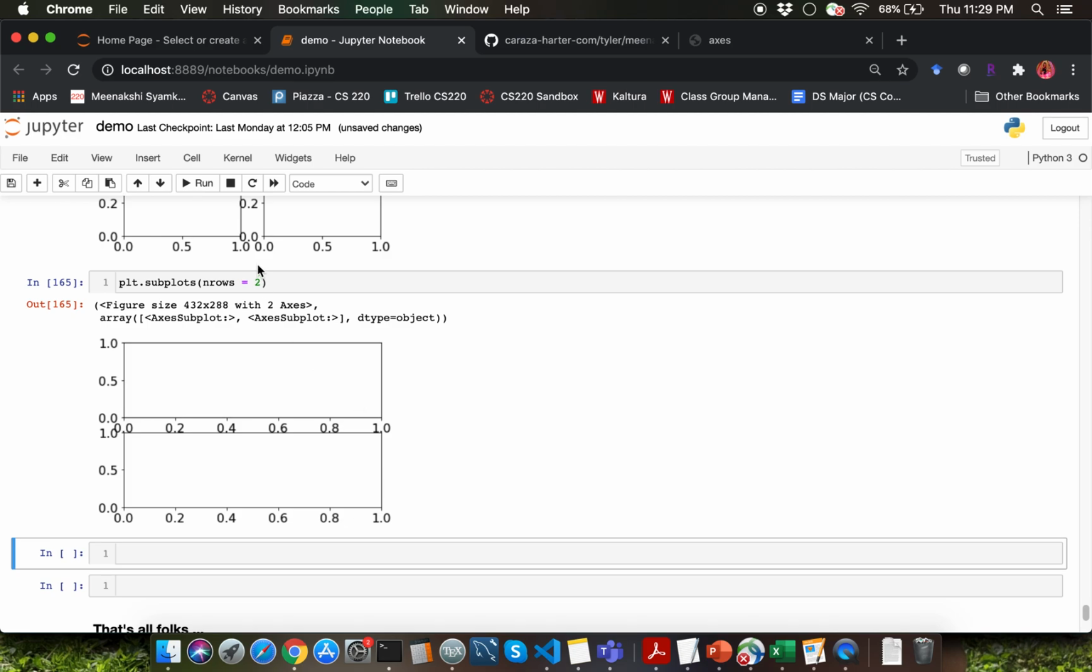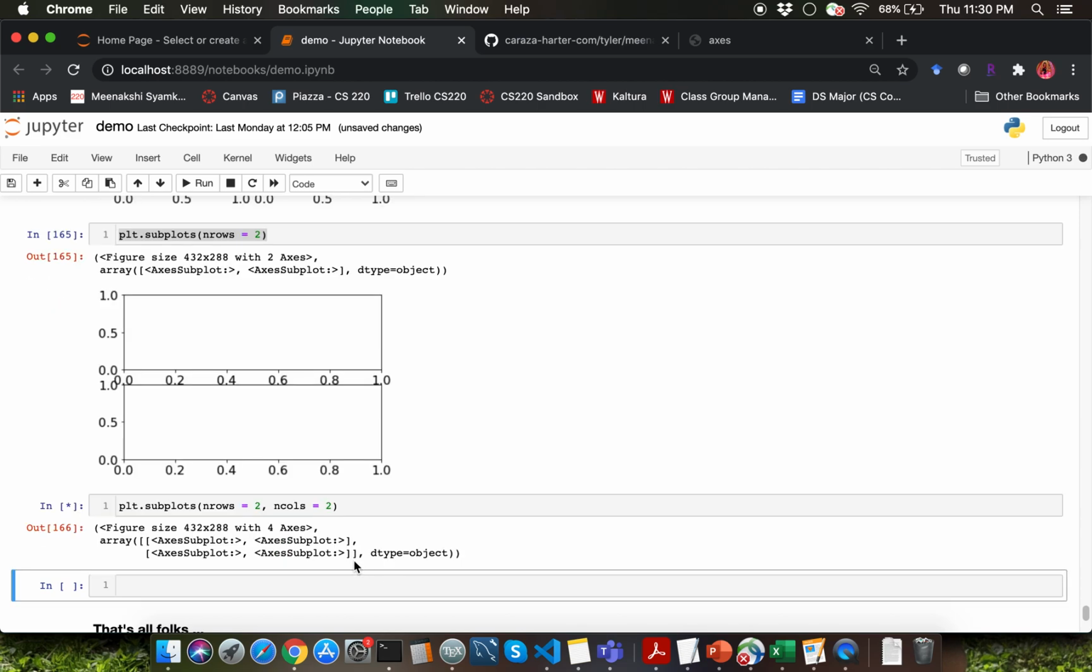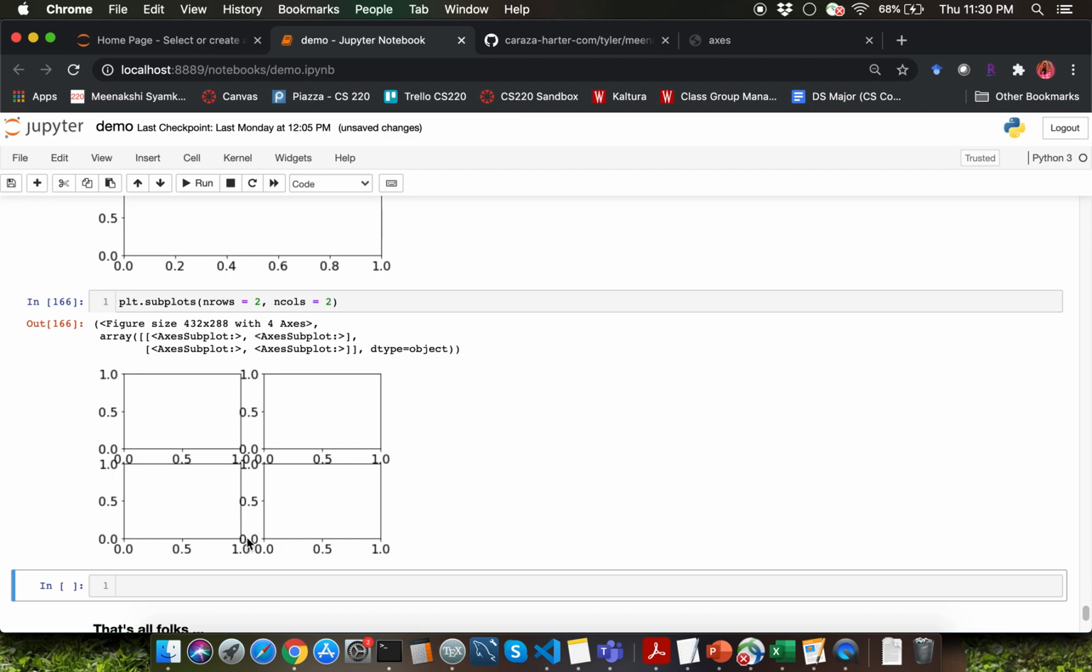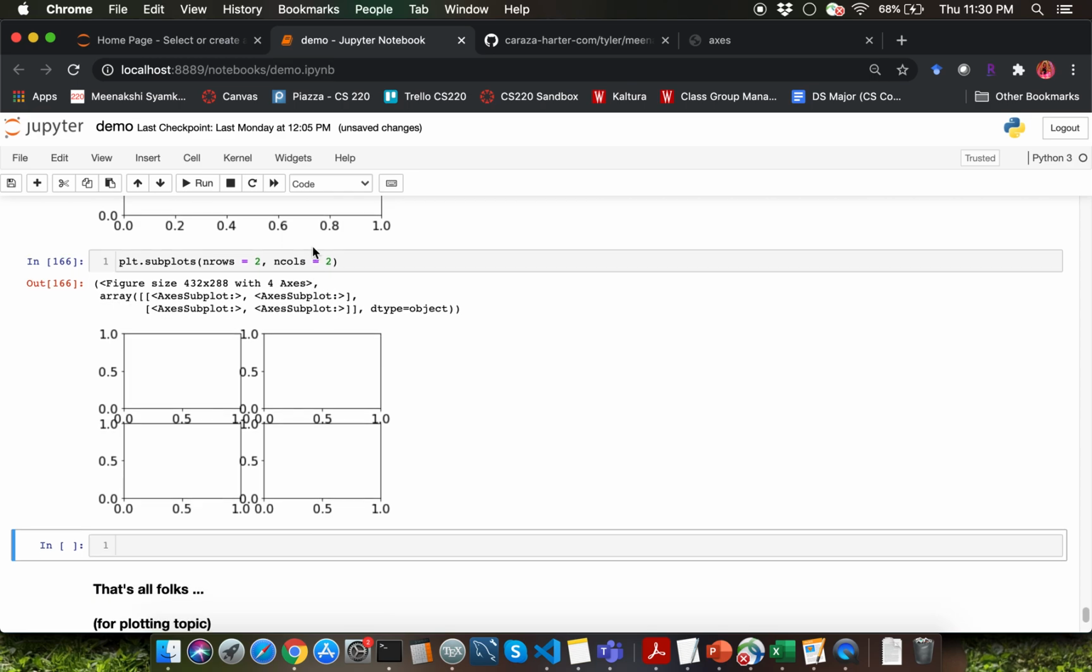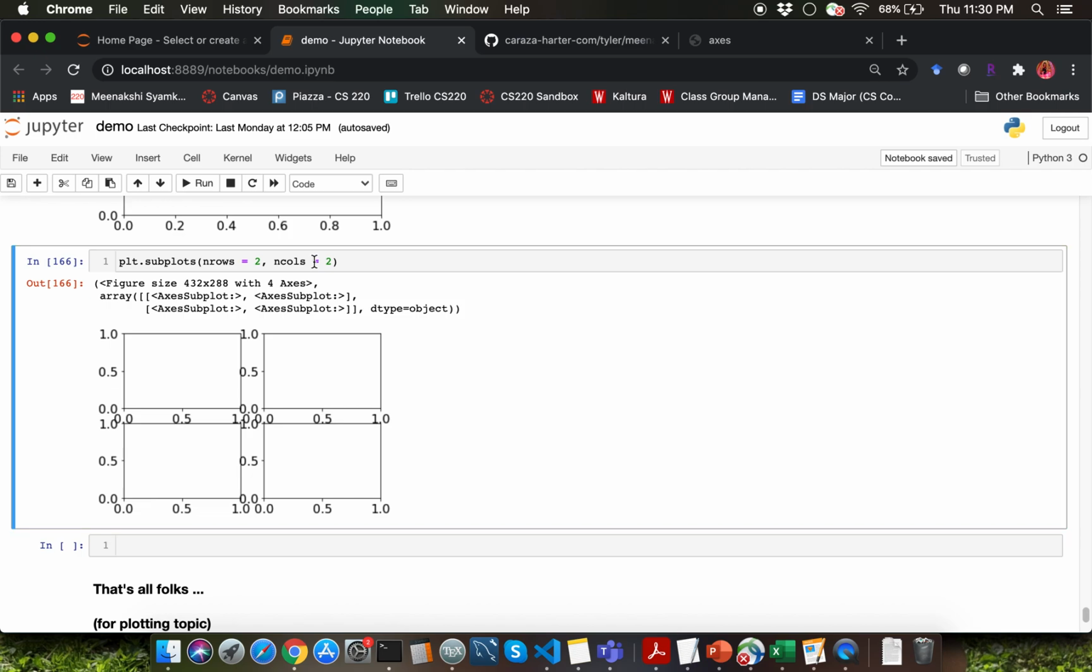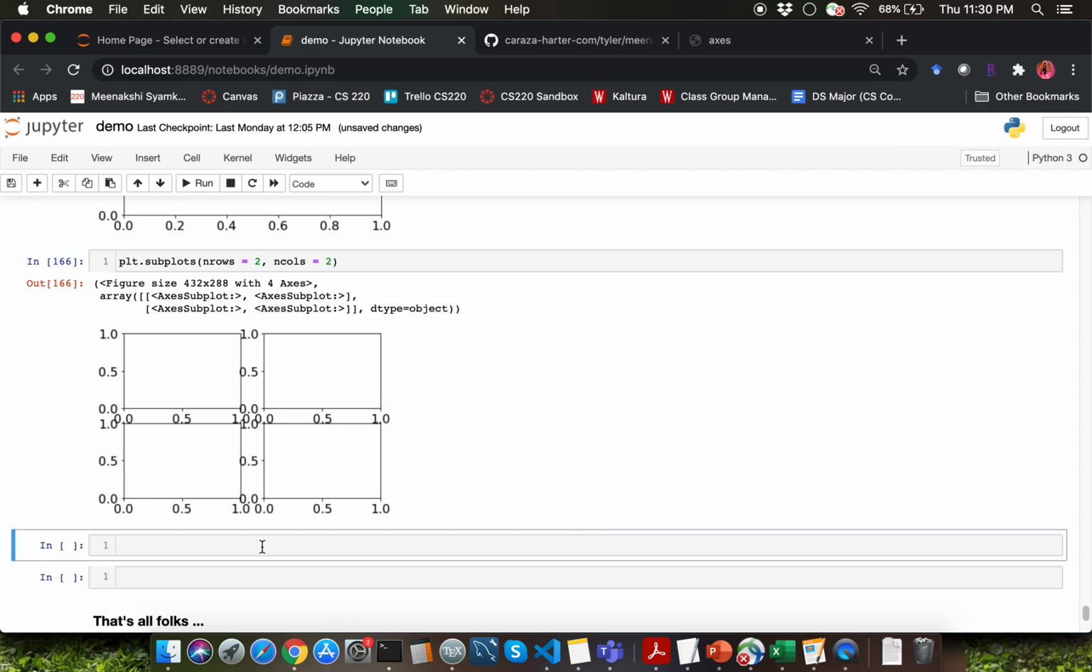Of course, you can use both of those together, so you can say nrows equal to 2 and ncols equal to 2. That's going to create a 4 plot figure, a 4 plot diagram within the same figure. Let me show you why this is useful. So I'm going to give you a couple of examples over here.